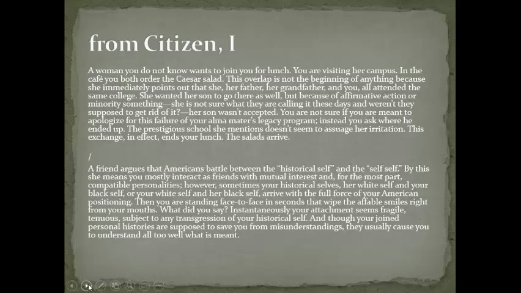She wanted her son to go there as well, but because of affirmative action or minority something, she's not sure what they are calling it these days, and weren't they supposed to get rid of it? Her son wasn't accepted. You are not sure if you are meant to apologize for the failure of your alma mater's legacy program. Instead, you ask where he ended up.